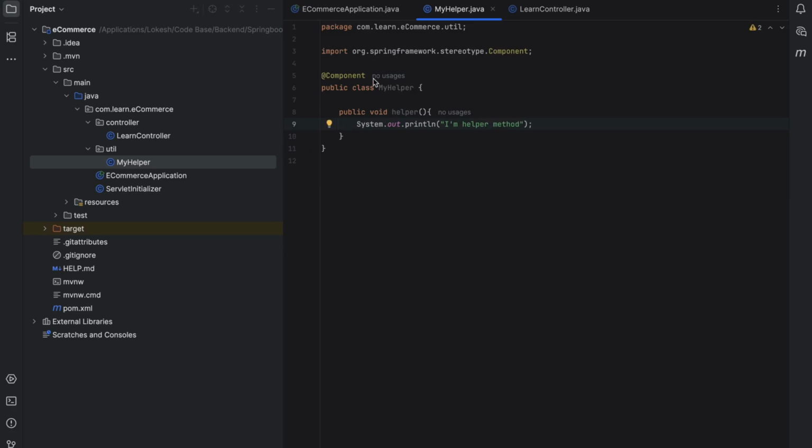Okay, so whenever you annotate a class with @Component, Spring automatically detects the class with @Component and registers it as a bean. Okay, so next one, the very important one, which is we need to speak about the stereotype annotations. We have mainly four stereotype annotations.